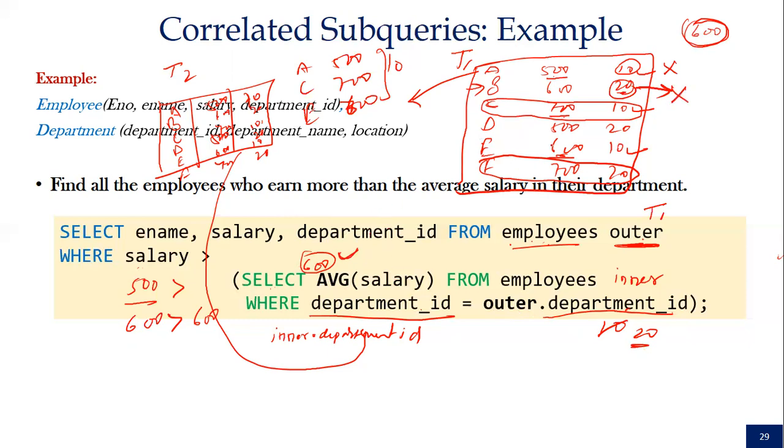Select the third row. What is the department ID here now? 10. Then check 700 greater than 600. Condition true. Then this row will be selected for qualifying. Then check the next row, 20. So this one is disqualified, this one is also disqualified, and this one will be selected. Is that okay? So two rows will be selected.